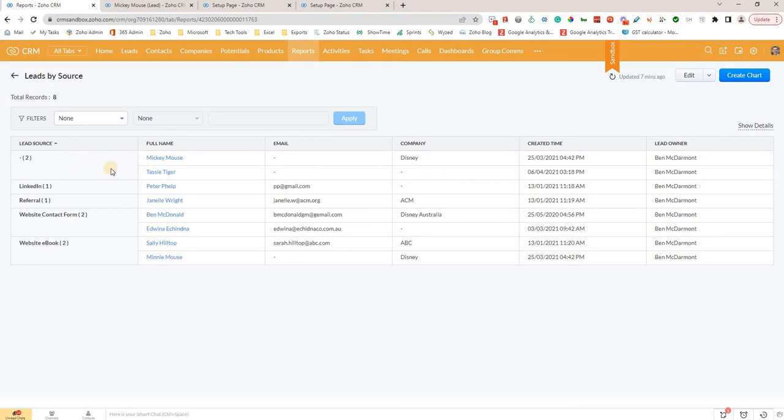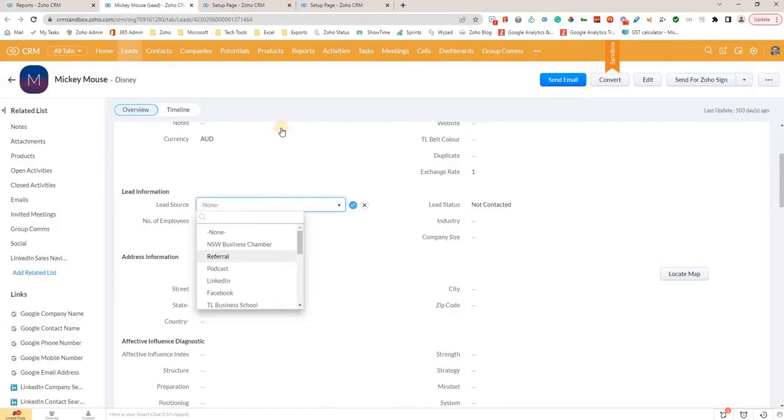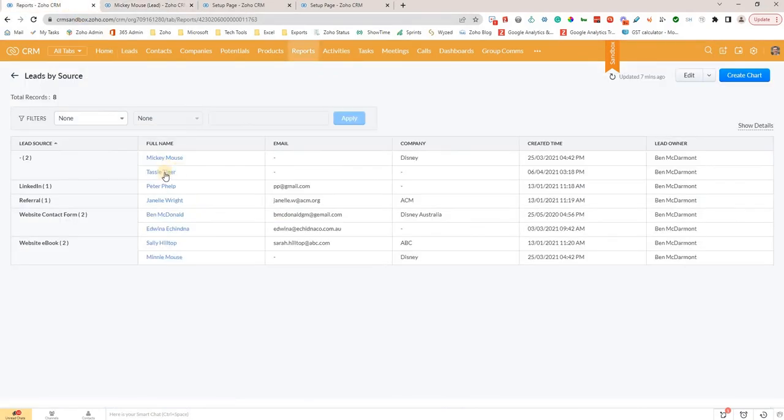So the first thing we need to do is fix the data. By fixing the data, we need to open up both of these records and then set this field. Then we need to address the problem. I've got Mickey Mouse open here, so we'll go and set this one. Okay, so that one's fixed. We'll do the same for this.